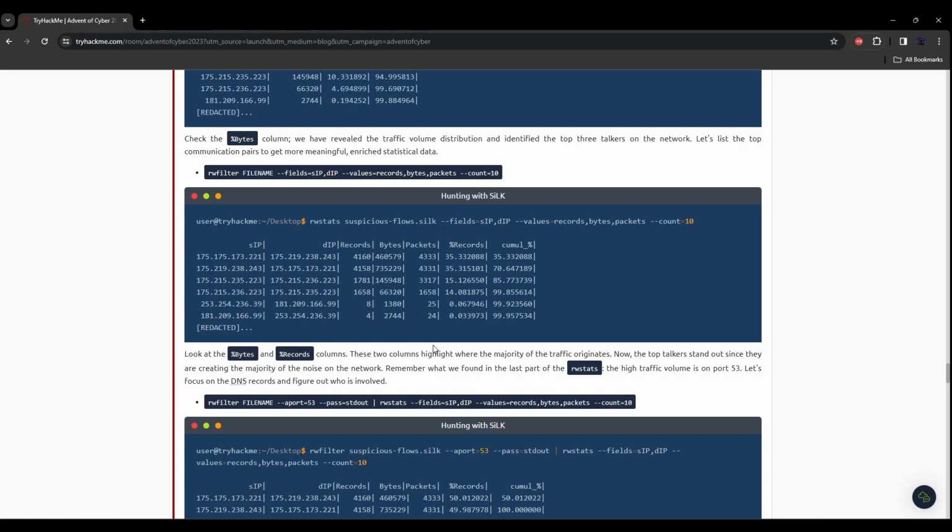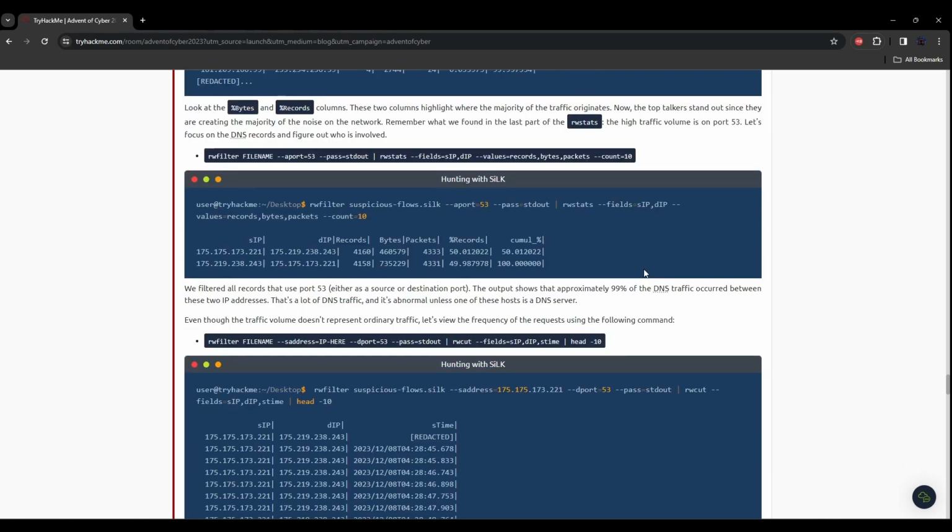Remember what we found in the last part of the rwstats. The high traffic volume is on port 53. Let's focus on the DNS records and figure out who's involved. Here we filtered all the records that use port 53. The output shows that approximately 99% of the DNS traffic occurred between these 2 IP addresses. That's a lot of DNS traffic, and it's abnormal unless one of the hosts is a DNS server. Even though the traffic volume doesn't represent ordinary traffic, let's view the frequency of the requests using the following command.